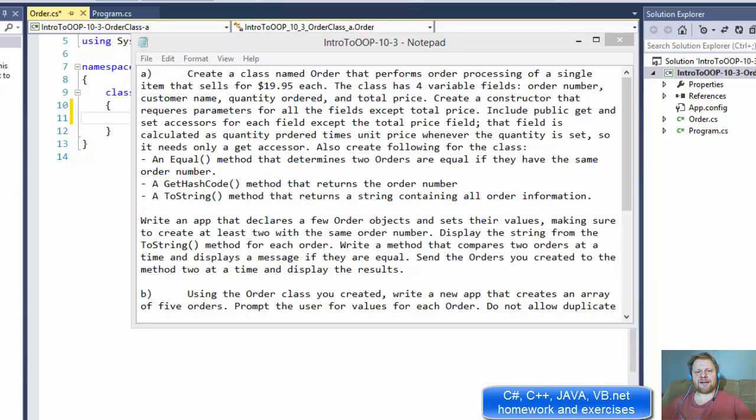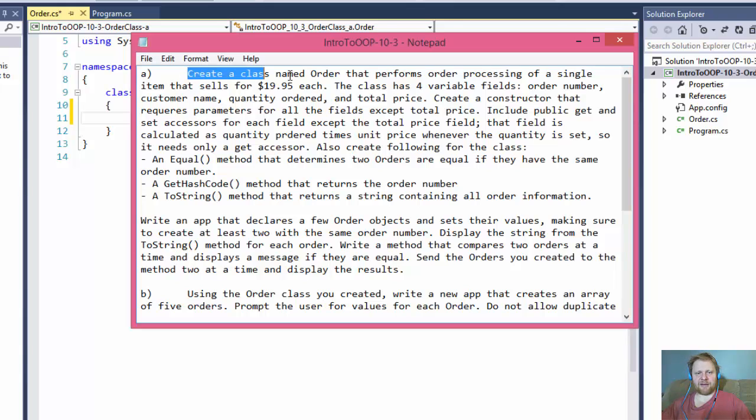It's object-oriented programming techniques. It's an exercise from a book, Visual C#, an introduction to object-oriented programming by Joyce Farrell. And it's a simple object-oriented exercise. We will be creating a few classes. The first one is class order.